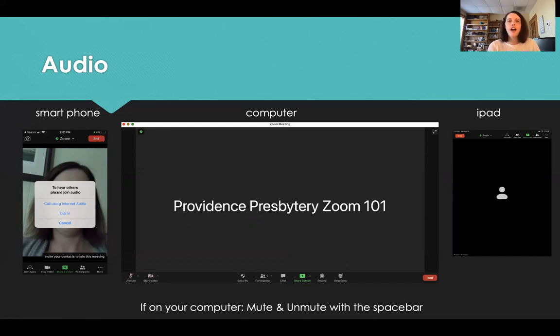If you're on a computer, then you simply need to click unmute at the bottom if when you join it's muted. But there is also this arrow right here. And if you have several microphone options on your computer, click the arrow and then you can choose which microphone you want to connect with. If you're on an iPad, then the audio is this headphone icon right here in about the top center. So you're going to want to click that. It'll give you the same options as you have with the smartphone. And so choose call using internet audio. It'll connect through your Wi-Fi or data, and everyone will be able to hear you.